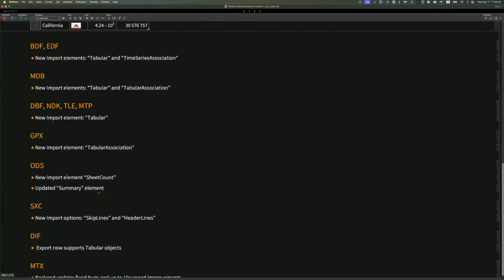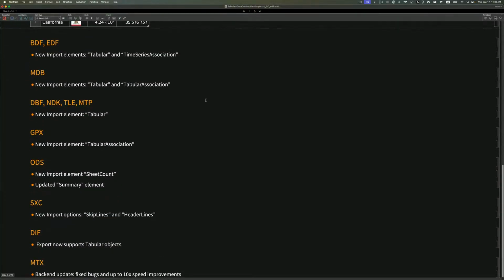And just some bullet point updates. Some of these formats are going to receive even more attention, but for BDF and EDF, there's new import elements, tabular and time series association. We always try to make a pass and take the stuff that we already have and make sure that it's compatible with new things. So these are formats where we already had the format and we just hooked up tabular under the hood so that you could directly get your results as a tabular.